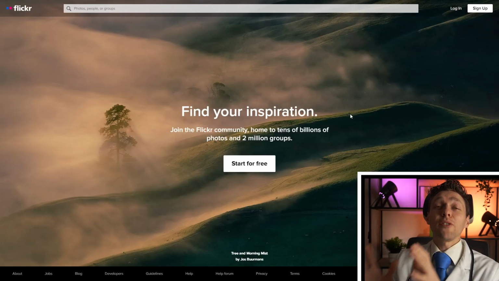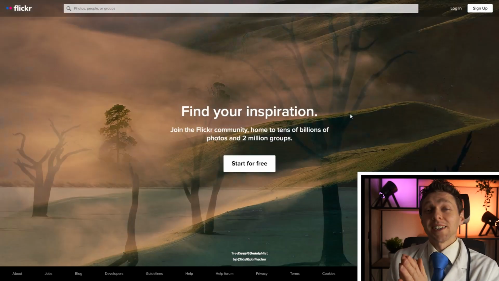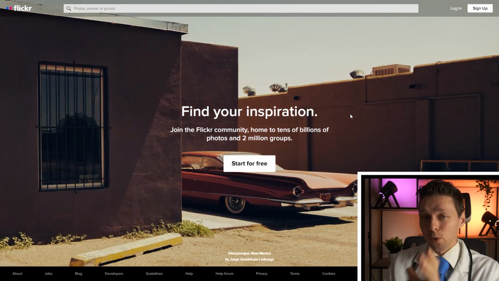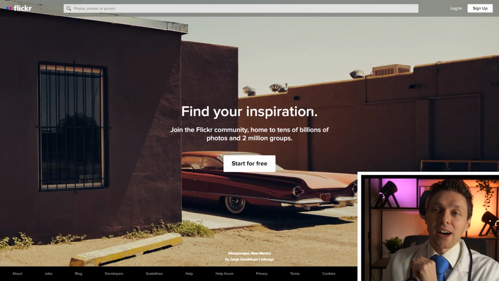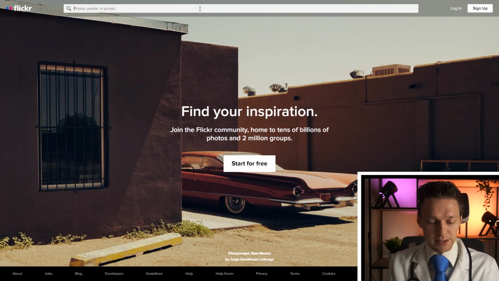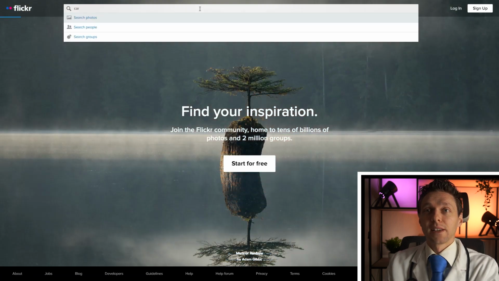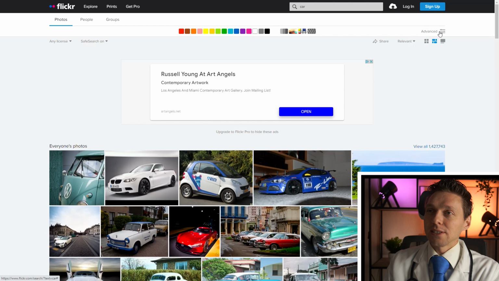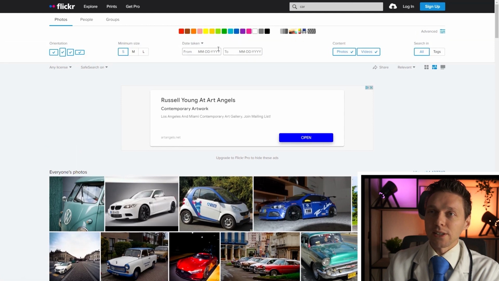And of course, one of the oldest photo websites that I used when I was just a little kid and just starting out. I was 15 years old, building my own website, and then I went to Flickr.com. And on Flickr, you can actually find, for example, a beautiful car. Let's go for a car. What you can actually do here is go to advanced, and then you can search for the orientations, the sizes, the dates, the content, photos or videos.